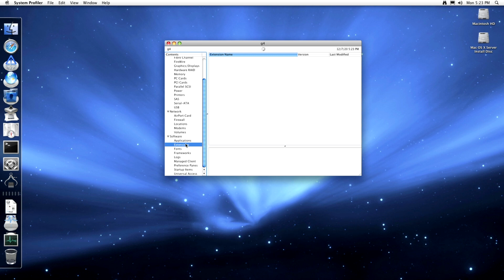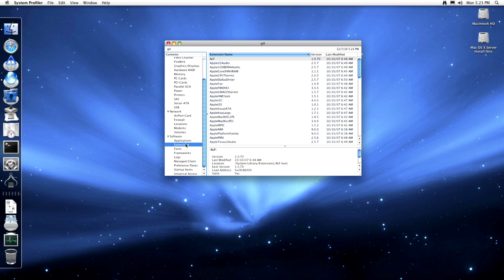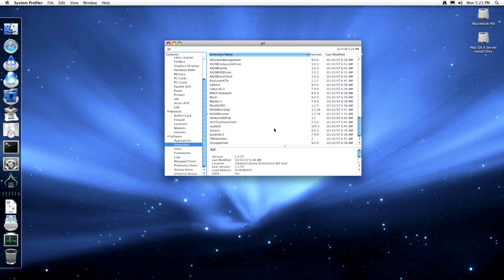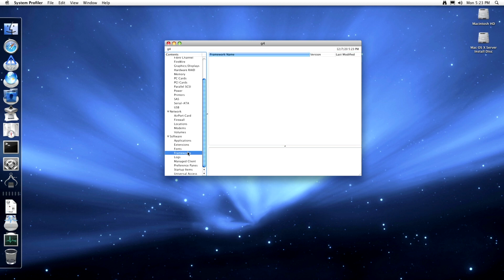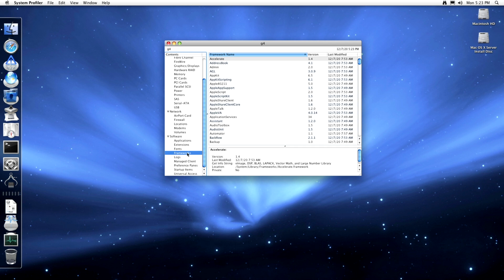What extensions do we have? All the legacy drivers are here, so you should be able to boot this on any machine from 2002 to 2006, 2007 should be able to boot. Comes with some fonts, of course. Frameworks. Well, this doesn't matter so much, so let me just spare you of this.